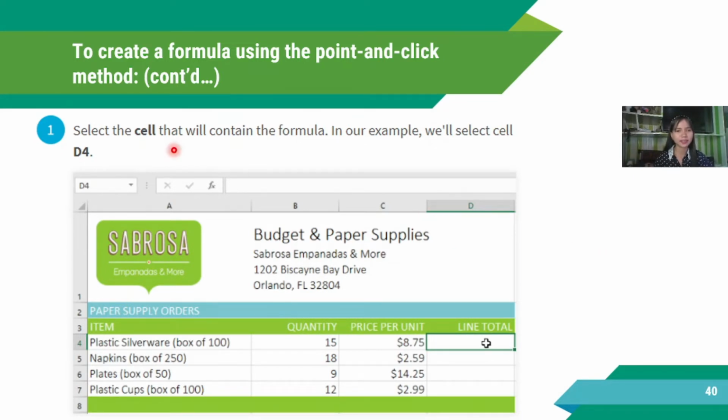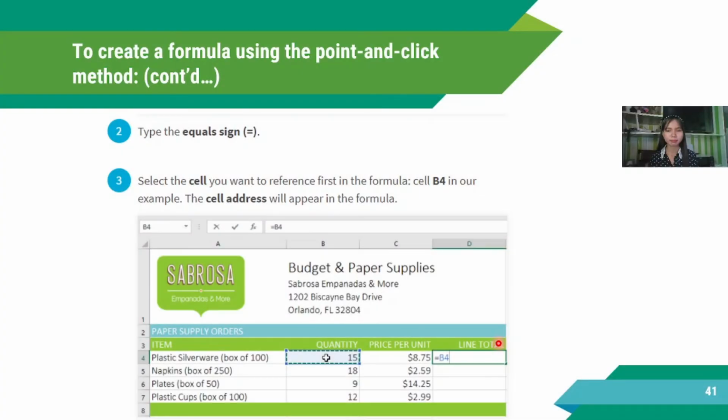So, select the cell that will contain the formula. In our example, we'll select the cell D4. Okay, why D4? It is because the column letter is D and then the row number is 4. So, D4, dili na to siya ibutang ang formula. Then, type equal sign. Then, select the cell that you want to reference first in the formula. Cell B4 in our example, then the cell address will appear in the formula. Okay. So, ang cell address niya is B4.